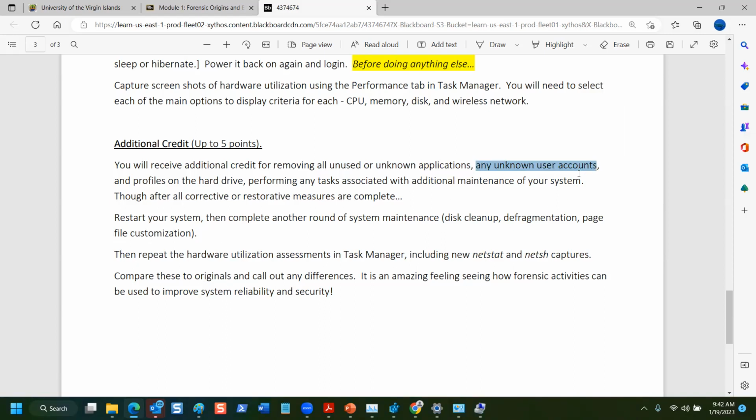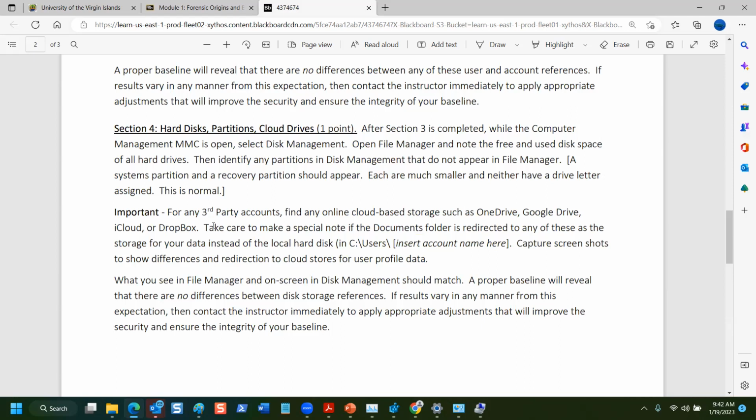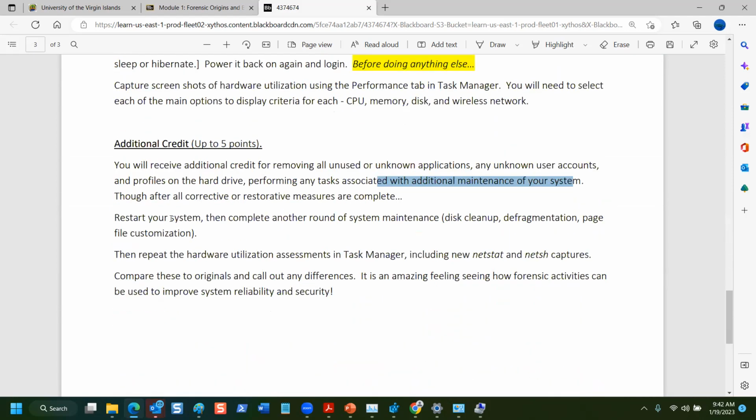So any unknown user accounts, any profiles on the hard drive, right? If you have other tasks associated with additional maintenance on your system, like updating your drivers because they're so outdated, or Windows updates, right? If you do all of that before you do the 5, it's easy to claim the additional credit. It's very easy to claim the additional credit.